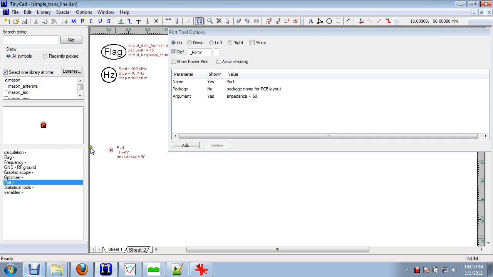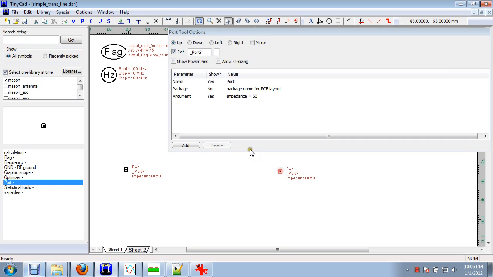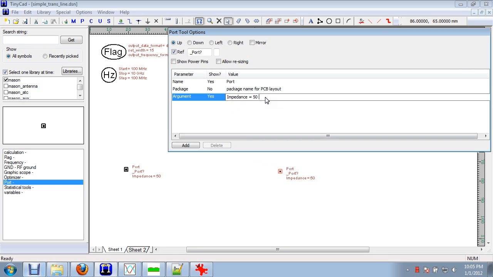I'm also going to put down some ports. These are where the energy comes into and out of the simulation. And one of these ports I'm going to give a 100 ohm impedance, the other 50 ohm. So the reflection for the S parameter is going to be based on 100 ohms for this port.